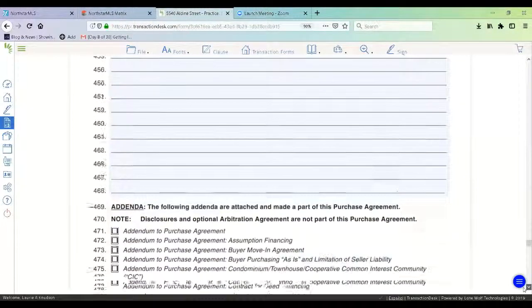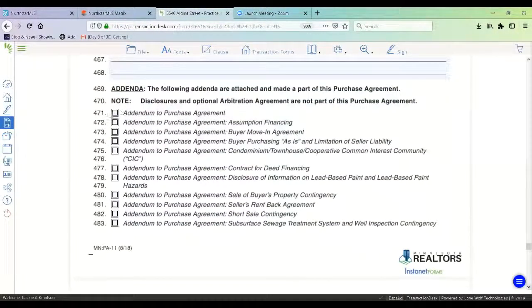And it's talking about electronic signatures are good. I usually do attach an addendum. I usually do, sometimes it's subject to the sale of the buyer's property. Sometimes it's got a lead-based paint on it. So, but that's the only one I'm going to use for here.